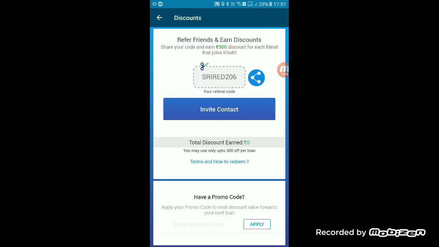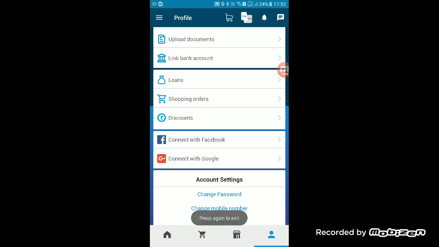Once you click on share, if any of your friends or family members download the Kissht app, whatever link you send, if they click on that link, it automatically goes to the Play Store and they download. Once they do the download and log in, you will get 300 discount for each friend that joins Kissht. They simply need to log in, and immediately you will get 300 discount for each friend. And these 300 rupees won't come as cash.